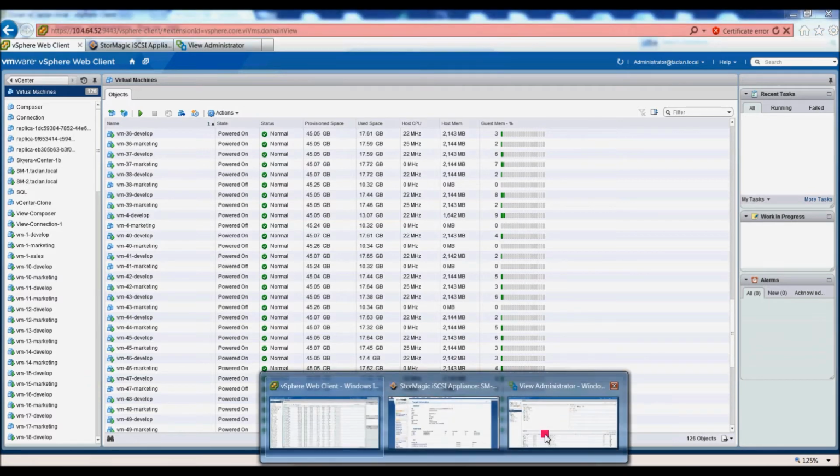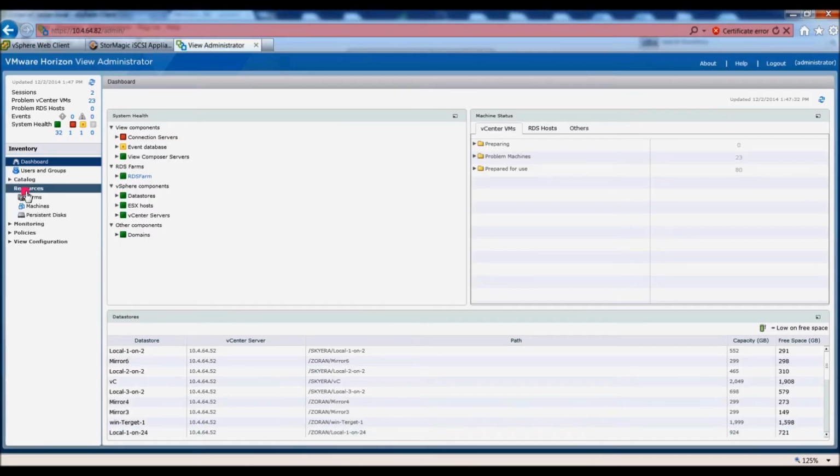Let's open Horizon View Administrator console.